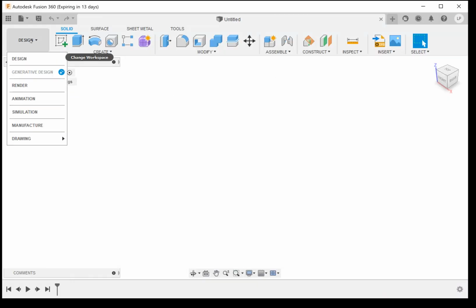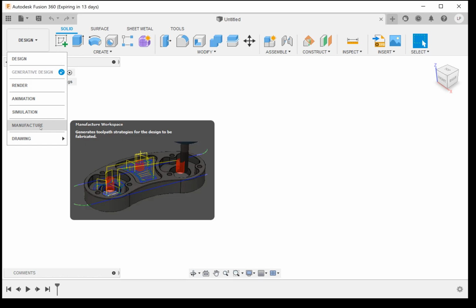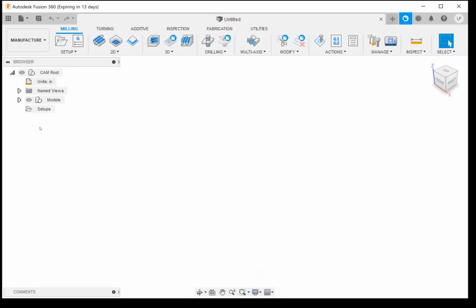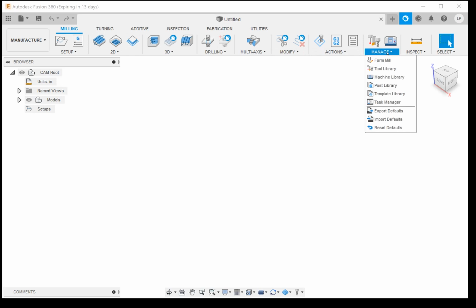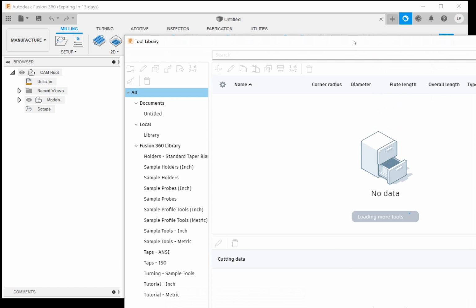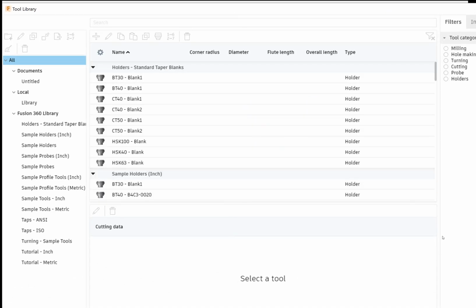And I want to make sure I am in the manufacturing part of Fusion. So here I am, I'm in Fusion. I'm in the manufacturing part of Fusion. And I'm going to go over to where it says Manage. And if I click on Manage, and I go down to Tool Library, my tool library will open up.